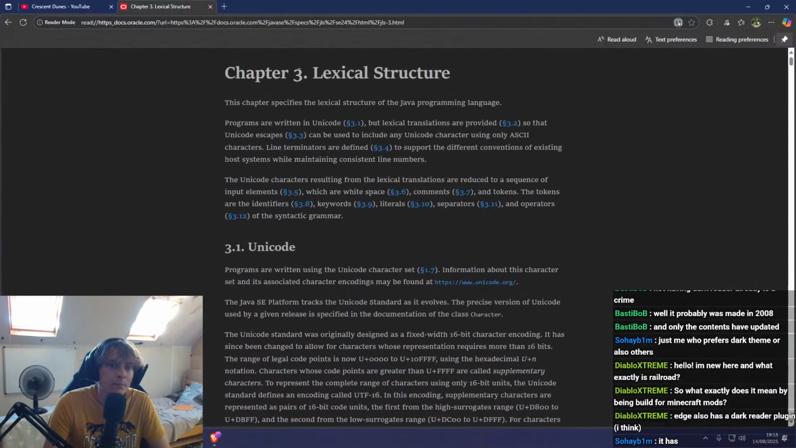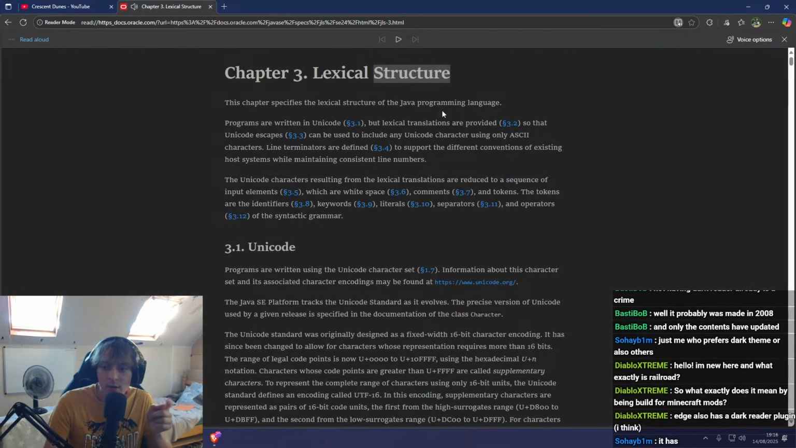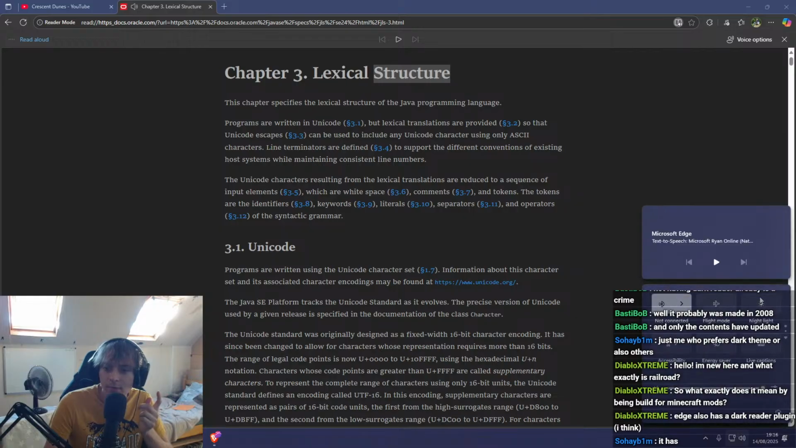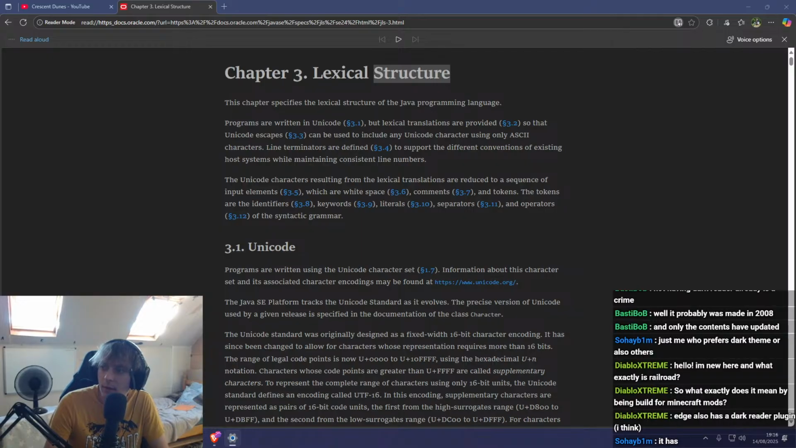Okay. Here we go. Read aloud. Chapter 3. Lexical structure. Oh, one second. I need to set my audio, because I can't hear it. I have Edge not set to output to my headphones, so that I don't have to hear the Minecraft musical stream.